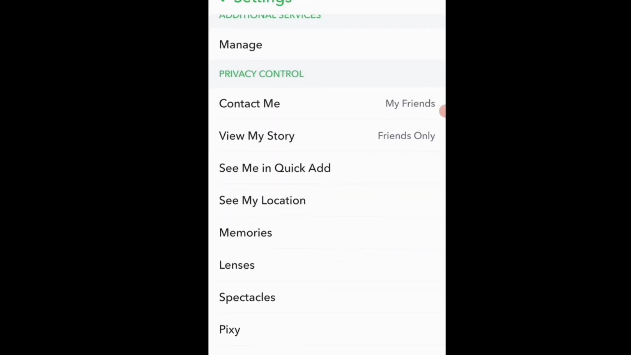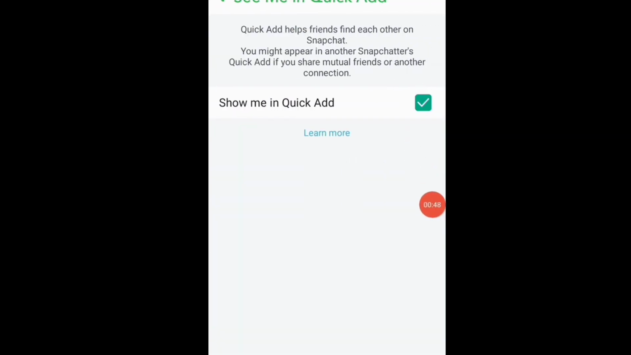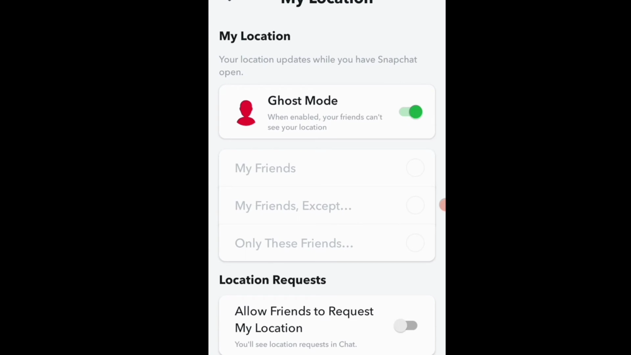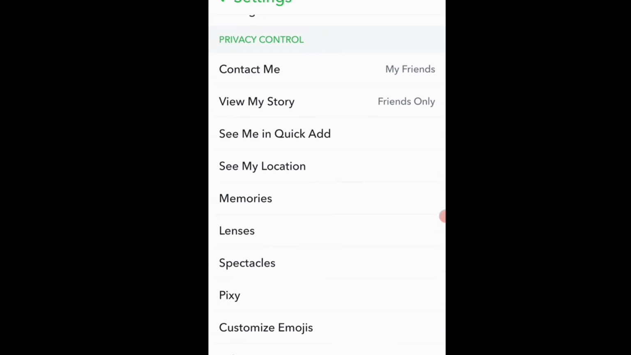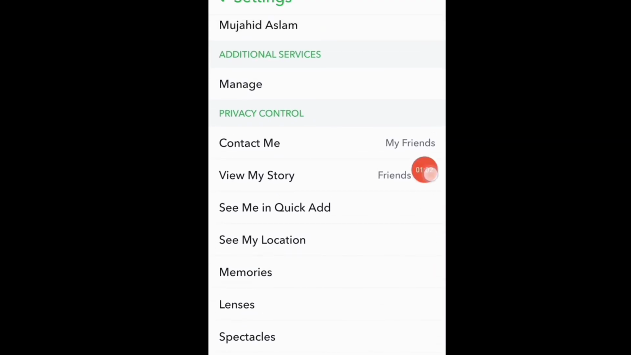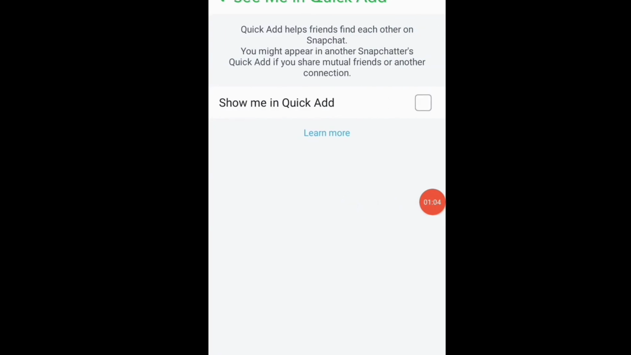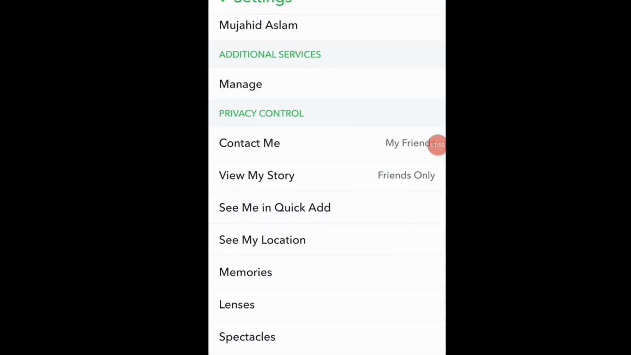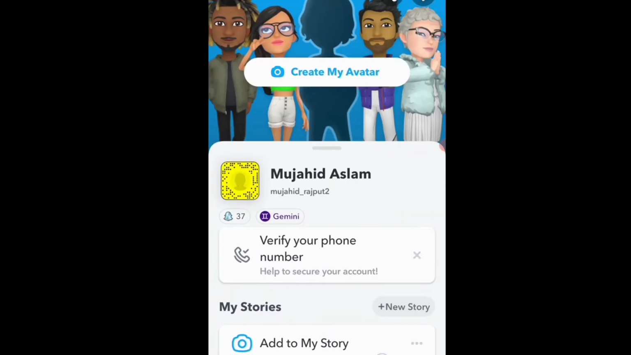Go back, click on see me, just untick, go back and select my location, open ghost mode, just turn off this option, refresh your account. This is a very easy and simple trick. Check out this setting. It is very easy and simple to turn your public profile into a private profile.